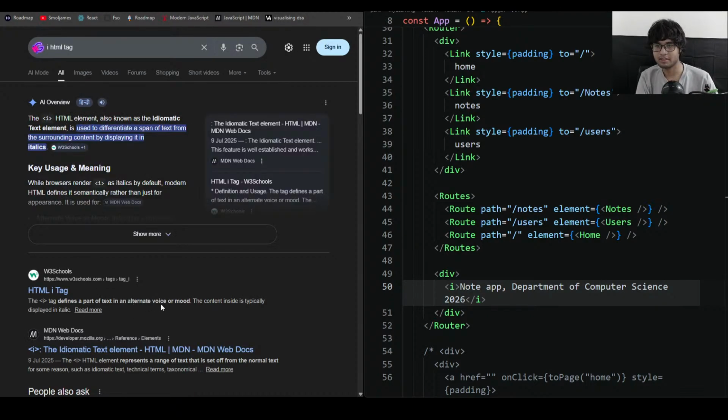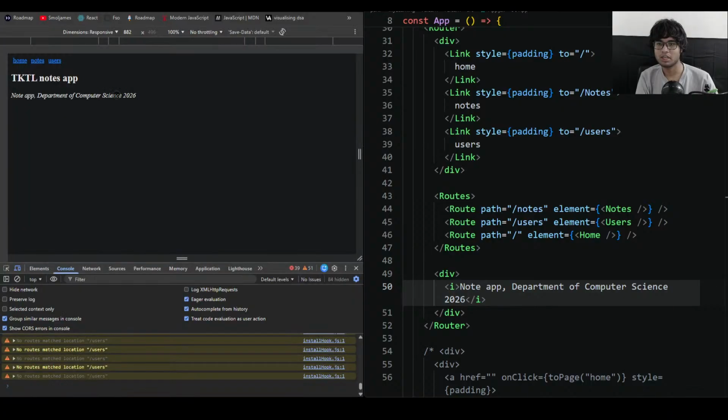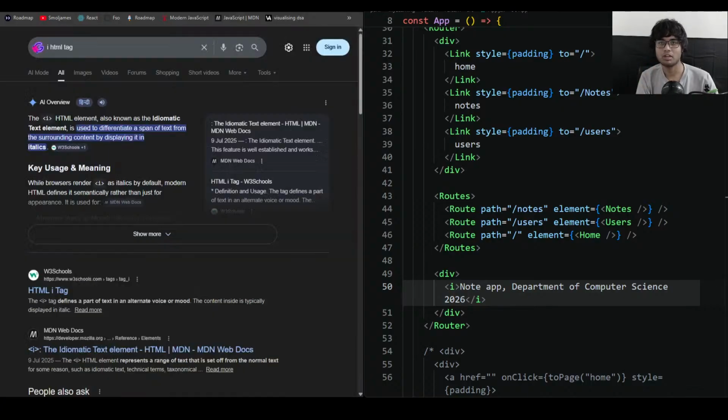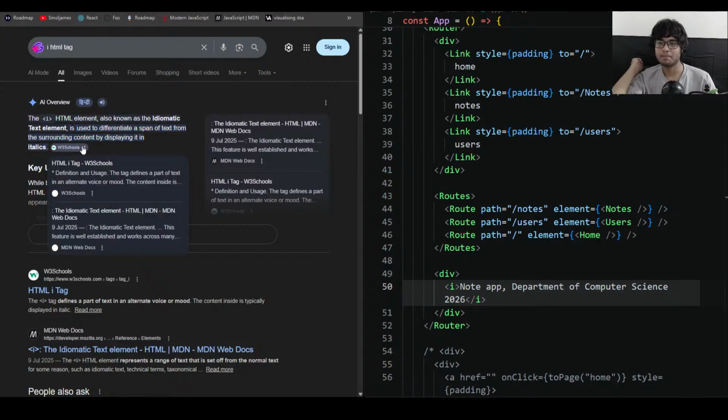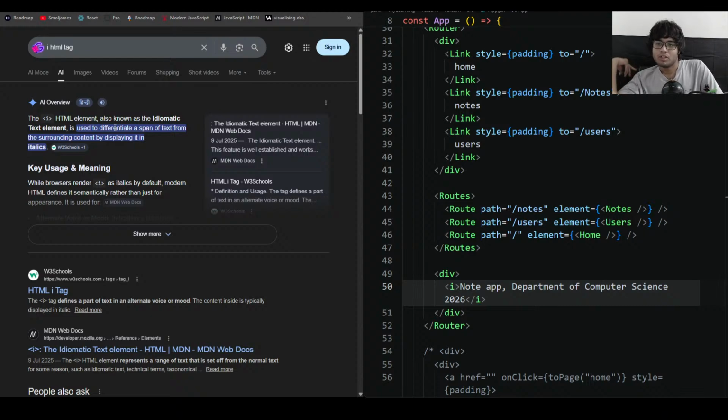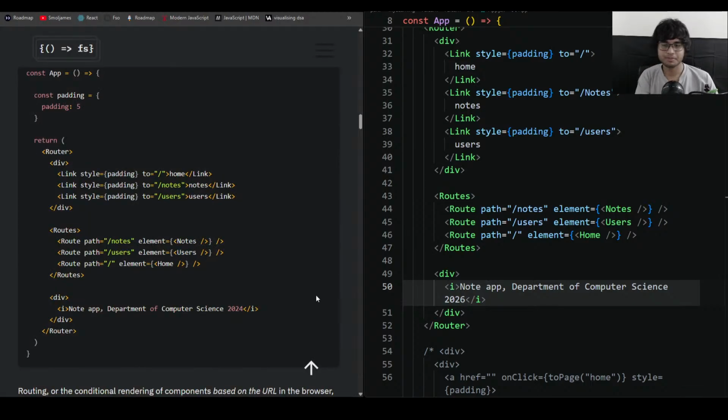An alternative, italic, idiomatic text used to differentiate. Isn't it italic like that? Browser renders I as italics by default. Modern browsers define its semantic rather than just appearance. Used to differentiate a span of text from the surrounding content by displaying it in italics. Yeah, that was router.